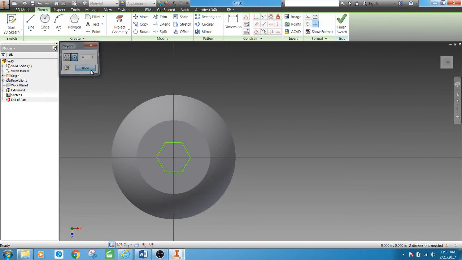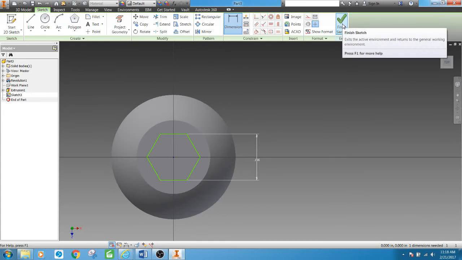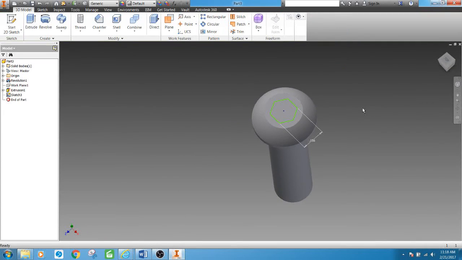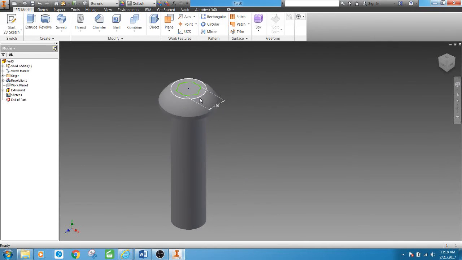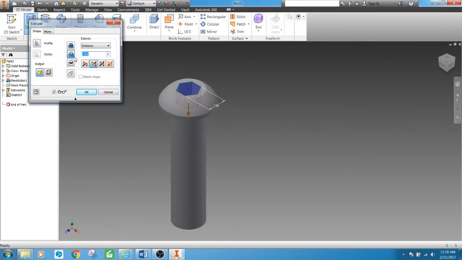We're going to say Done, and then we're going to dimension it. From here to here is 5/32 of an inch, and we are going to go ahead and finish the sketch. We want to extrude cut this portion. So I'm going to say cut, and we only want it to be 0.111 deep.